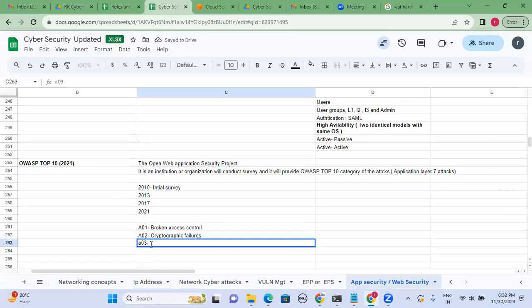Next one is A03, injection attacks. Injection attacks include so many types, like SQL injection attack, then LDAP injection attack, HTML, JavaScript, PHP, even cross-site scripting also. In the 2017 survey, cross-site scripting attack was A07. But as per A03 in the 2021 survey, injection attack by default includes cross-site scripting also, not just SQL or LDAP. So I can put cross-site scripting also here.